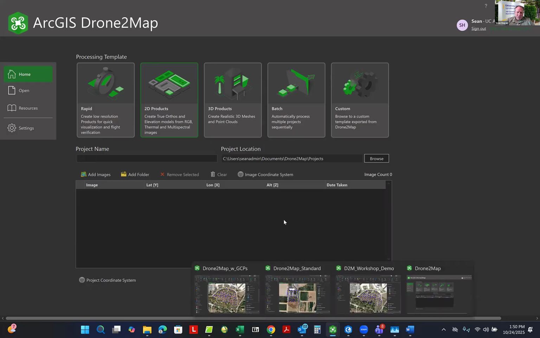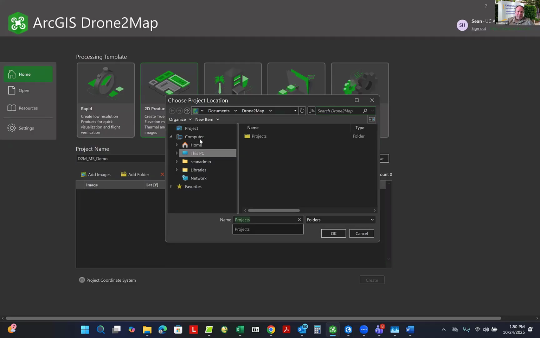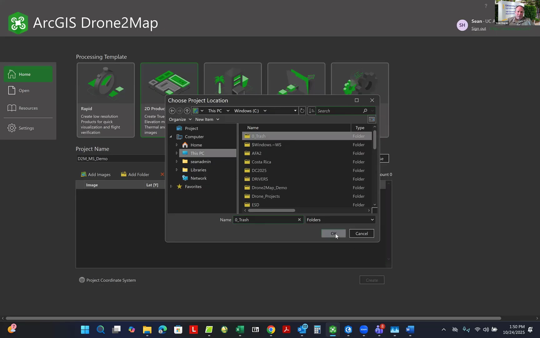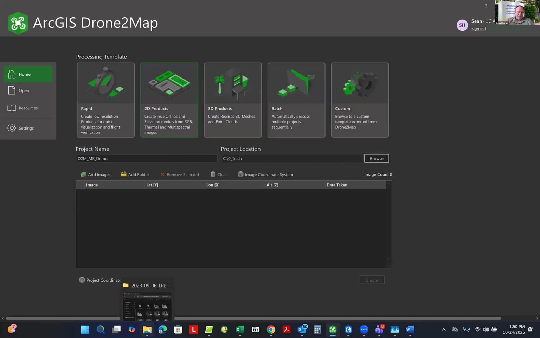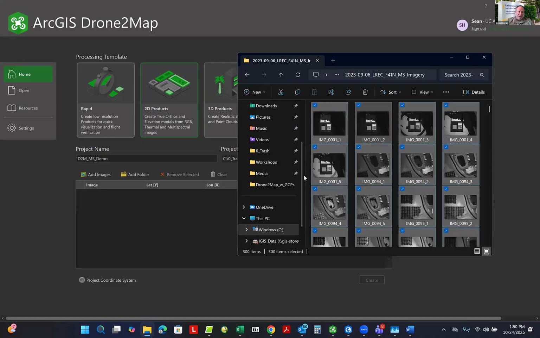So here we go. In this one, I'm going to just name this one G2M MS for multi-spec demo, a workshop. I'm going to browse and put this in my trash folder again, like I did the other one. There we go. And you saw I was bringing up the imagery already. All I'm going to do is click on the first one, press Control A to grab them all and drop them in there.